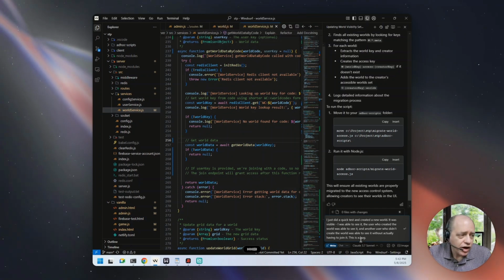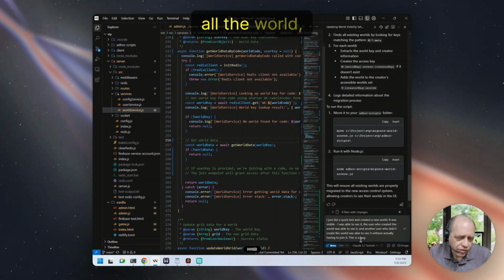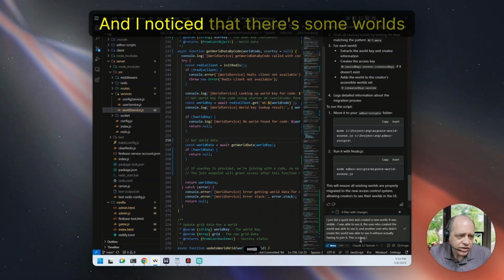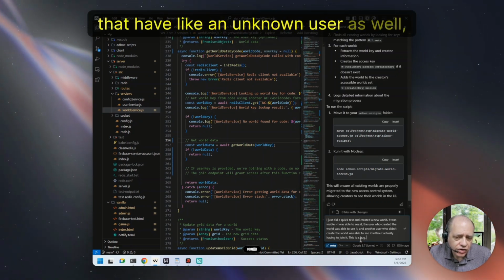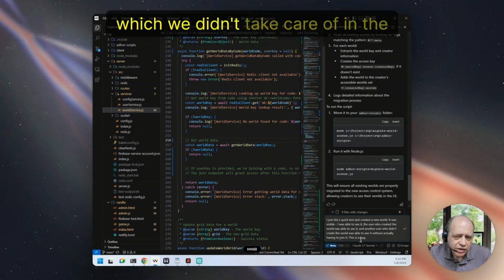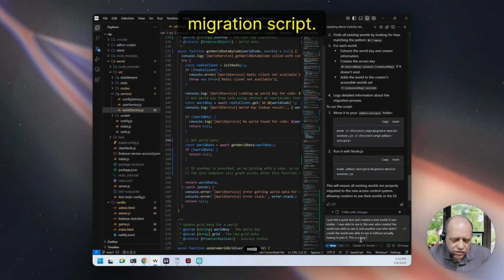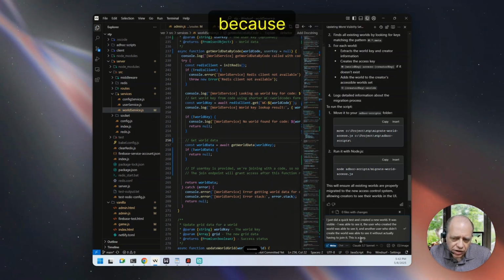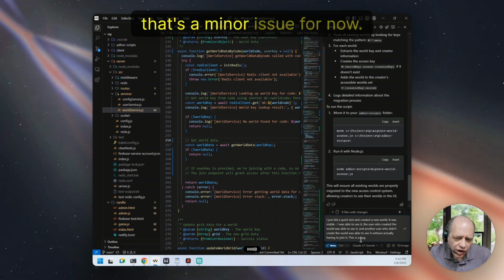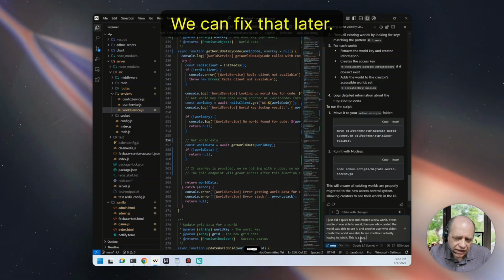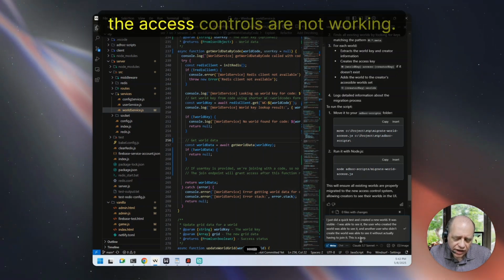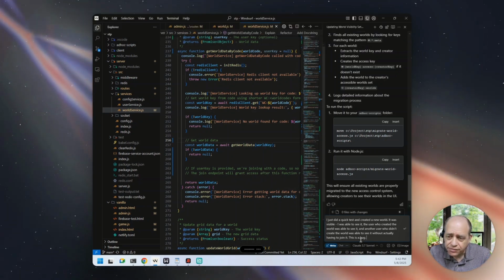In addition, all the users, all the worlds, the existing worlds are accessible. And I noticed that there's some worlds that have an unknown user as well, which we didn't take care of in the migration script. Don't fix that yet, because that's a minor issue for now. We can fix that later. For now, just focus on the fact that the access controls are not working.